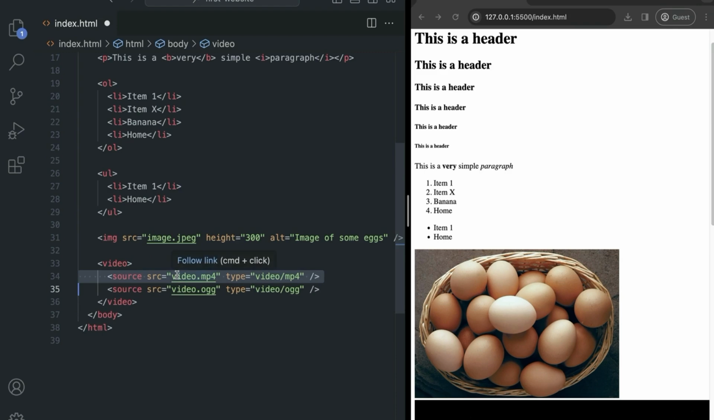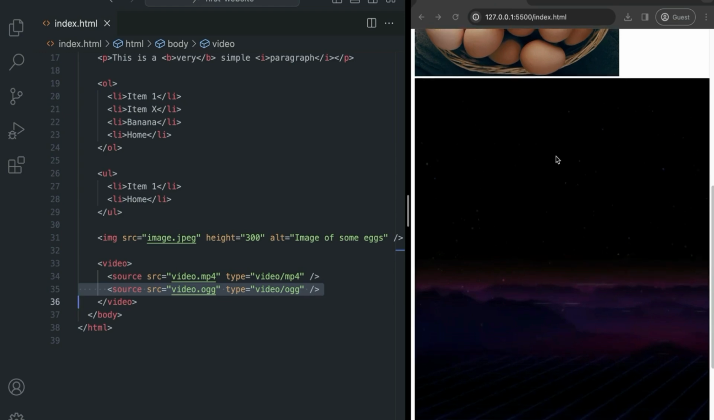And in our case, it would find the video of type MP4. And this source is not going to be checked. So bear in mind the order of the video source. Okay, perfect. And as you can see, we have our video over here.